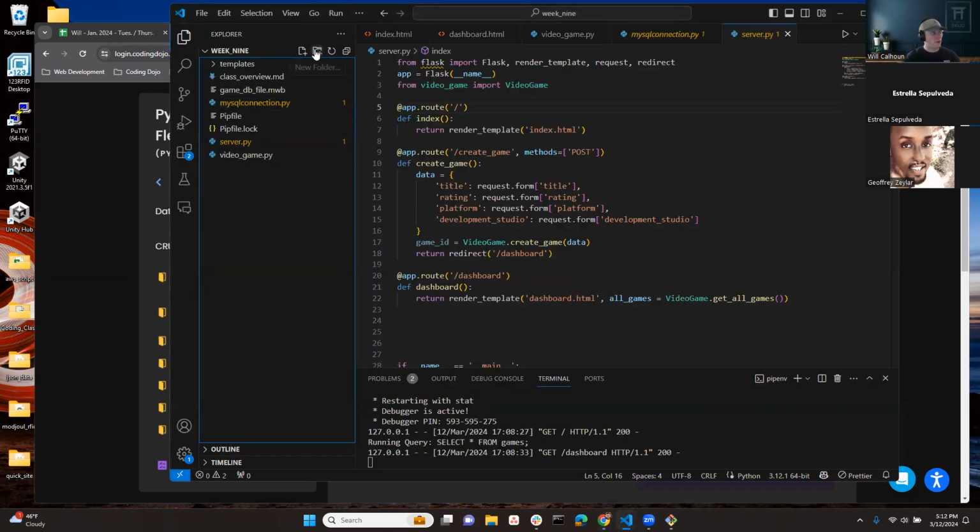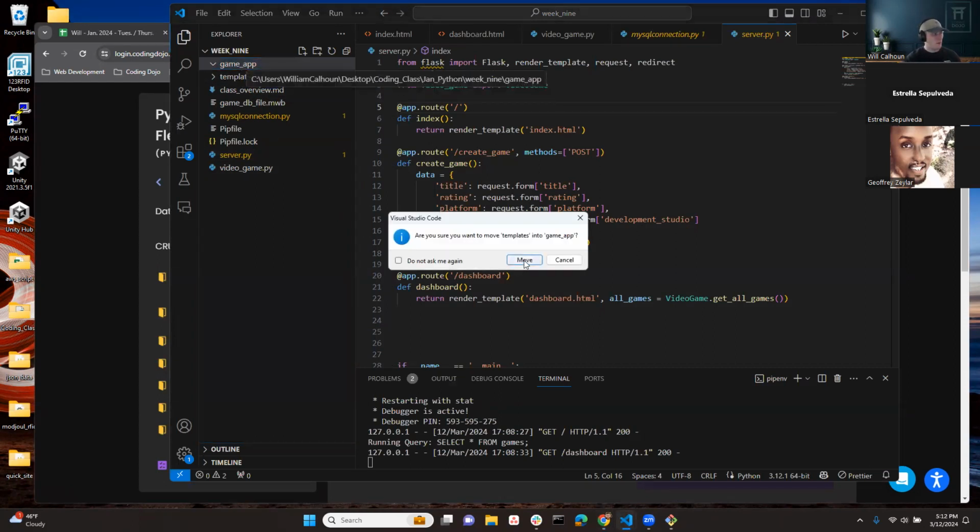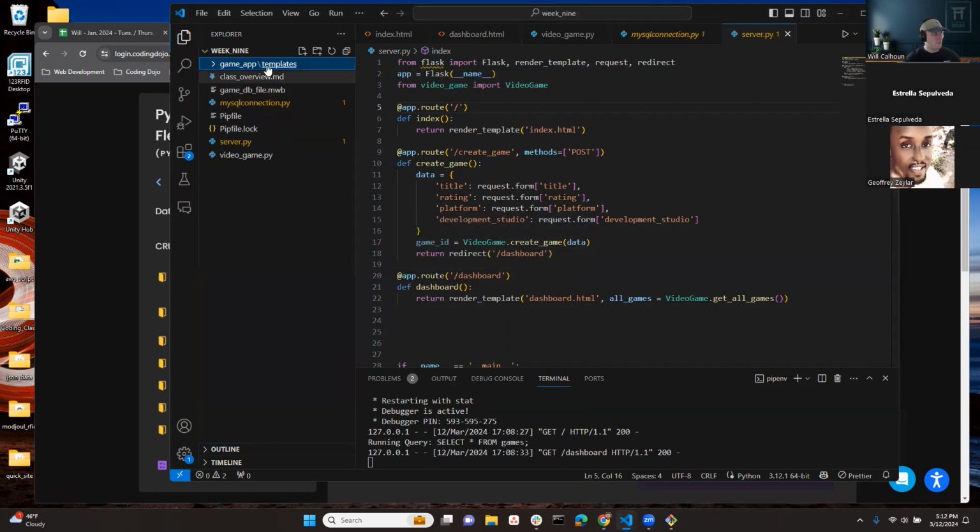So what I'm going to do is create our game app. I just created a new folder called game app. I'm going to take my templates, drag it, and move it into game app. Okay, perfect.